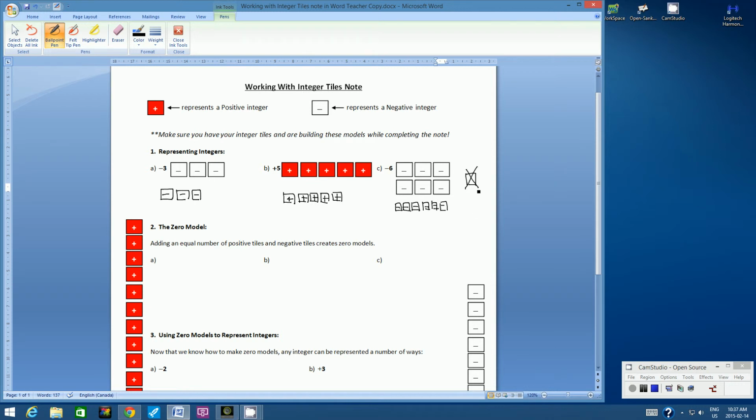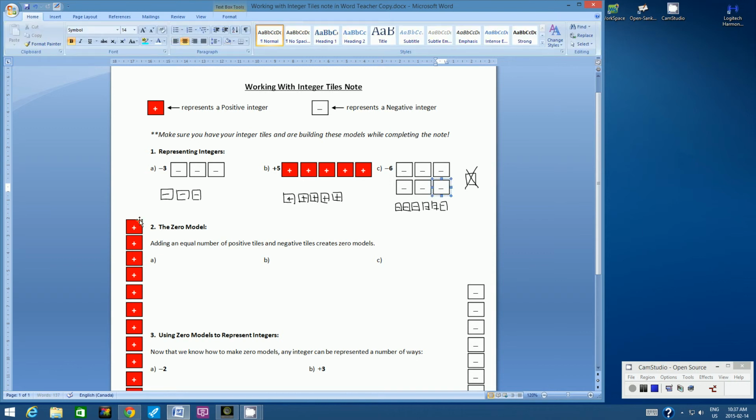Very simple, right? Let's go on to the second thing, the zero model. What's the zero model? Adding an equal number of positive tiles and negative tiles creates zero models. Let's see what that means. Let's bring over a positive tile for question A, and then a negative tile. This represents a zero model: one positive tile and one negative tile, an equal number, equals a zero model.